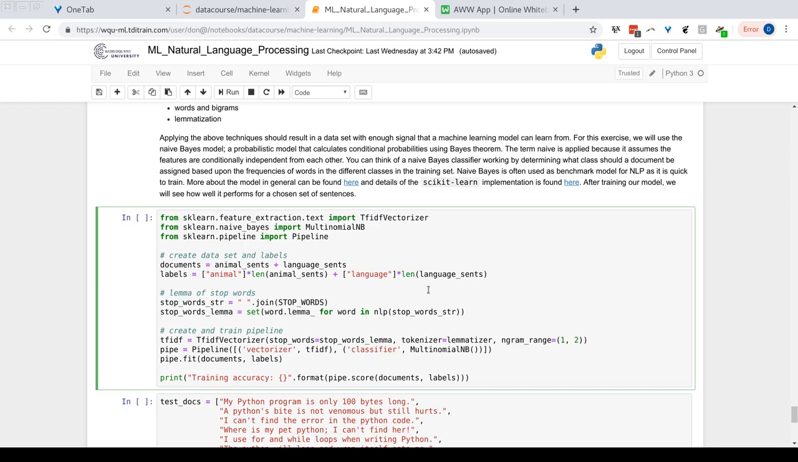Let's talk a little more about naive Bayes. So it's going to work by determining what class a document should be assigned based upon the frequency of words in the different classes in the training data. For example, the naive Bayes model is going to pick up patterns like the word tail, or fang, appears more often in documents referring to Python the animal as opposed to Python the programming language. It's going to use those probabilities, those observations to train the model, and that's how it's going to make classifications.